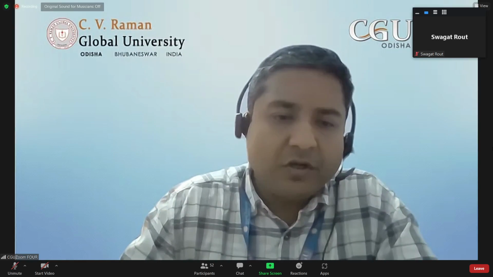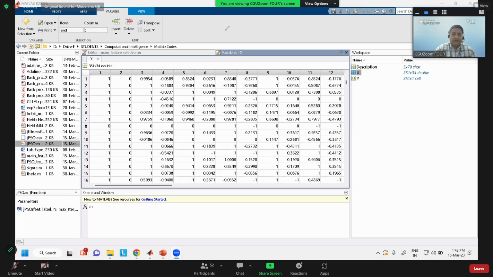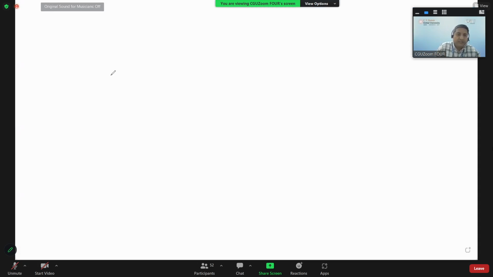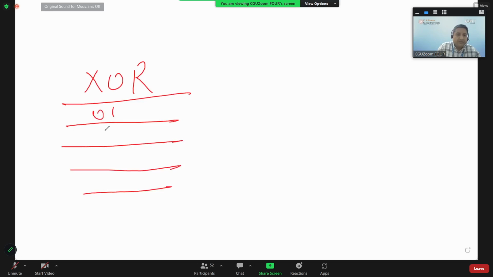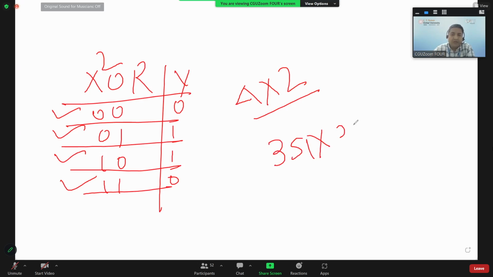If you think of a simple gate, suppose I want to implement an XOR gate. So how many samples? Four samples. That is 00, 01, 10, 11, and there is one output. The output will be 0110. So here the number of samples is 4 and the number of features is 2. So this is a 4 by 2 size. And whatever I am taking now is basically 351 into 34. That is our data set which I have used.